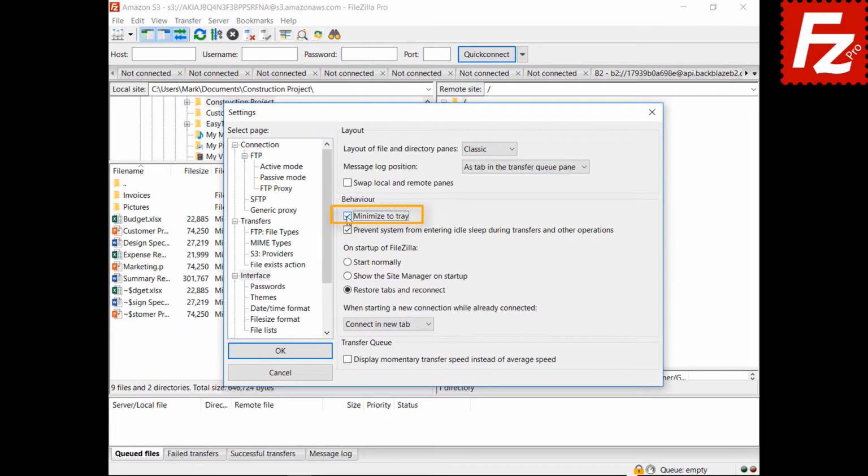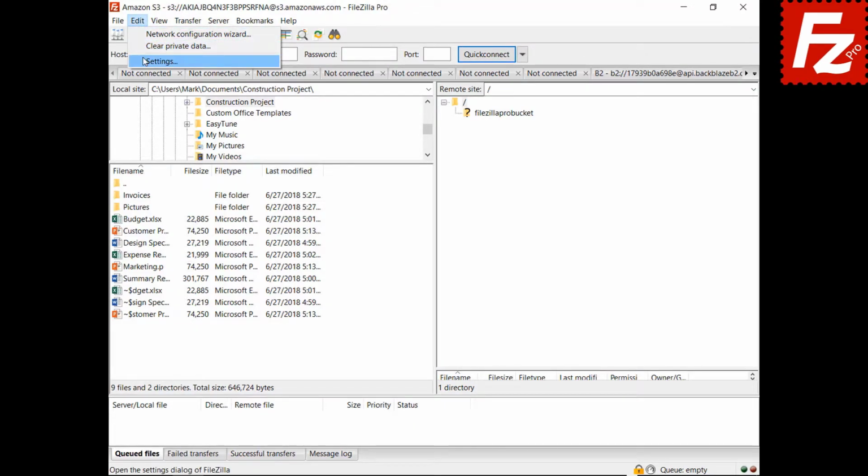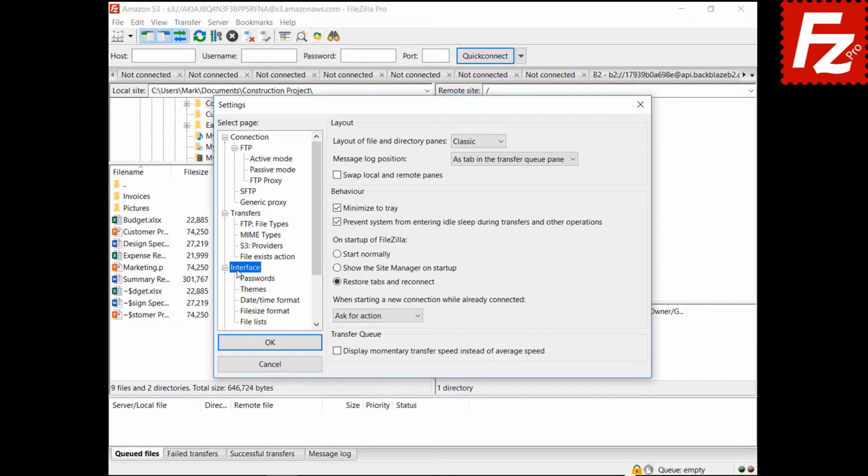By selecting the Minimize to Tray option, when minimized, FileZilla is located in the system tray. Use the Startup configuration to define how FileZilla starts, either normally or showing the Site Manager, or restoring the tabs and reconnecting. The next option defines what happens when starting a connection while already connected to that.